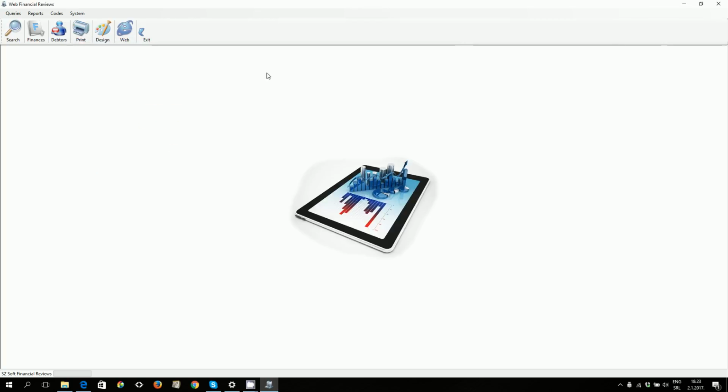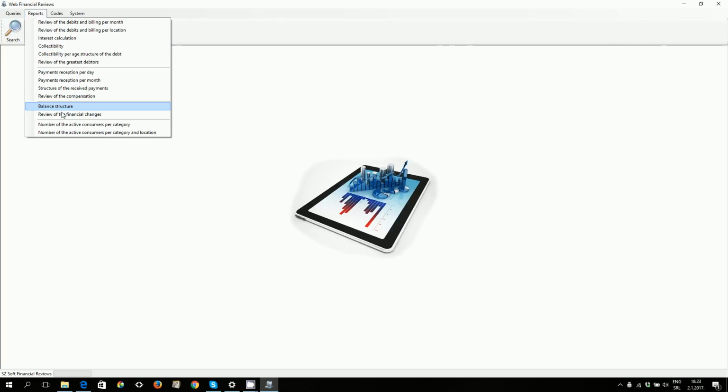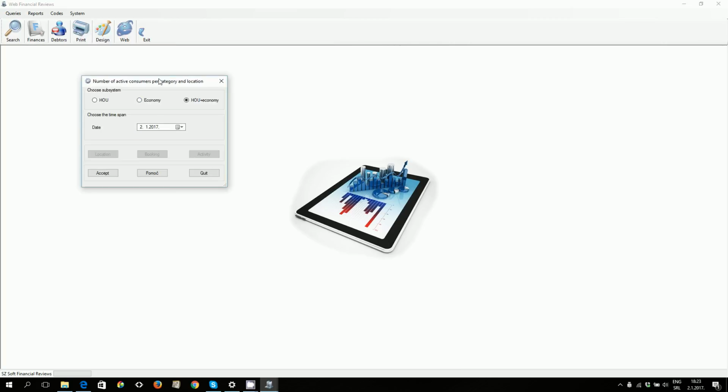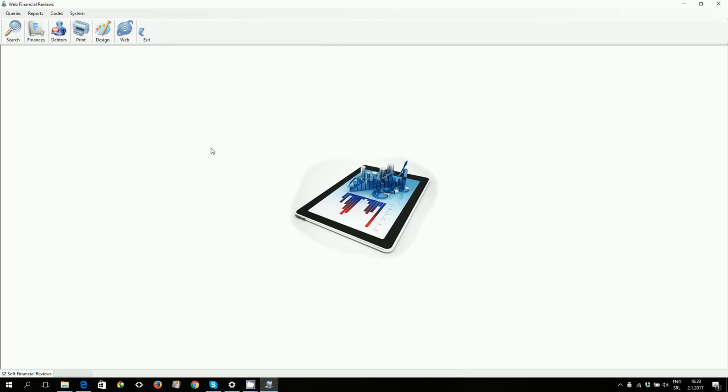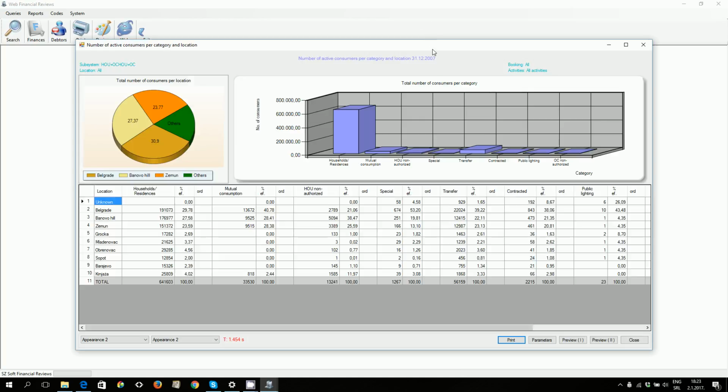The next one we are going to show is the last of the reports, the number of the active consumers per category and location. Again, among the subsystems we choose household plus economy, and the date is the end of the year, that is 31st of December 2007. And with the button accept we enter the report.